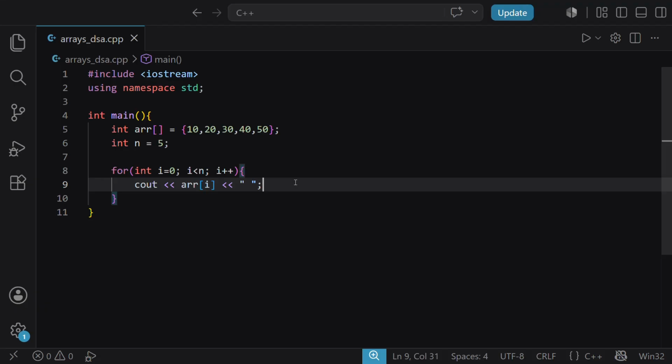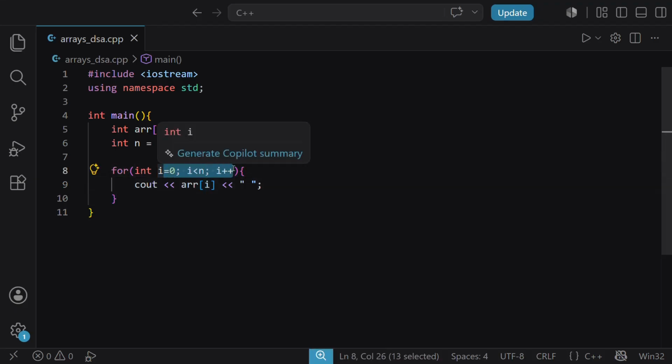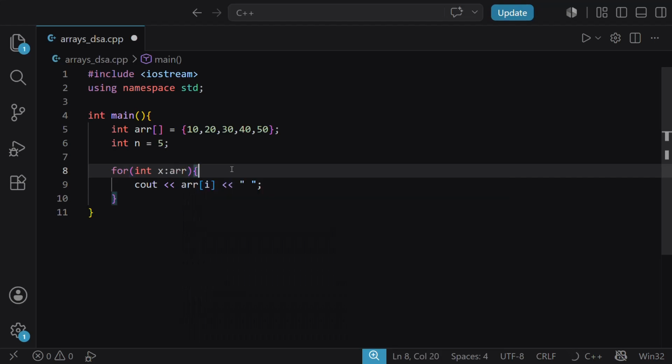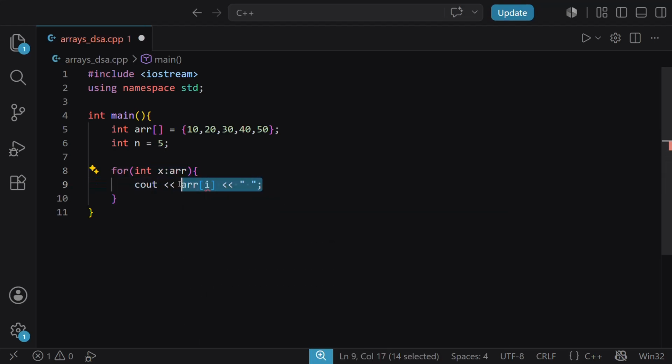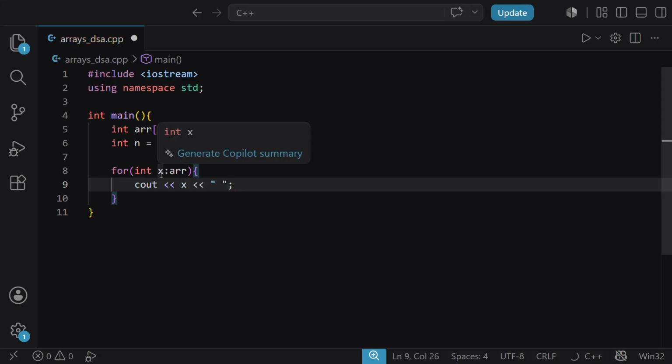Now C++ also has a range based for loop, which is super neat for when you just want to read all elements. Let us say we write here int x colon arr. So this just means that for every element in this array, this for loop will run and then it will print the value of that element, then a space, so on like this. We can see the output.